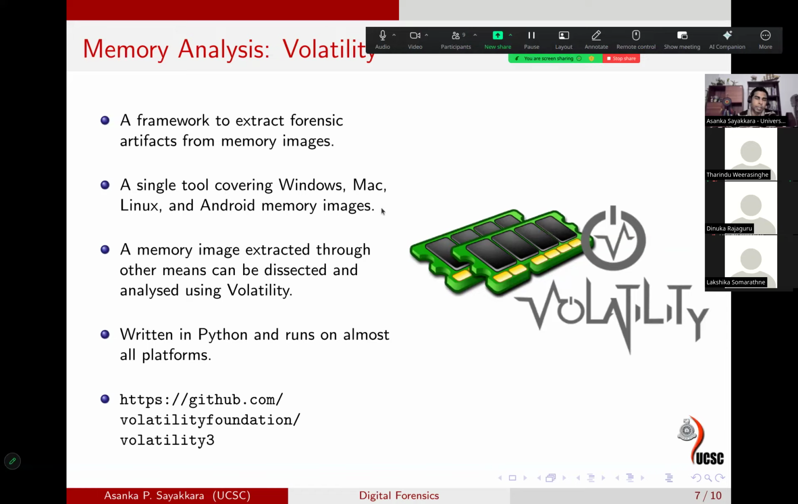Those can be used to take a memory image, and then you can analyze that memory image in Volatility, right? So it's a really strong, comprehensive framework. You extract the memory image using other tools, but once you have the memory image, you can analyze it using Volatility, right? Yeah, so you can go to github.com, and the Volatility Foundation has an account where you're going to see Volatility 3.